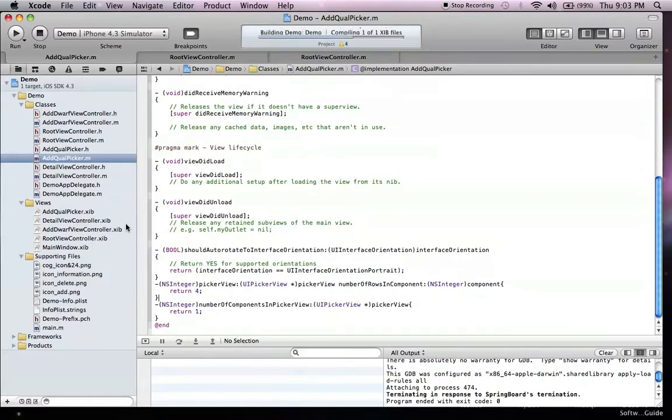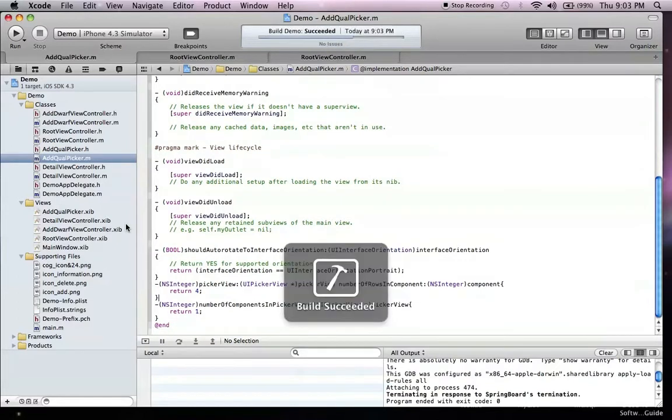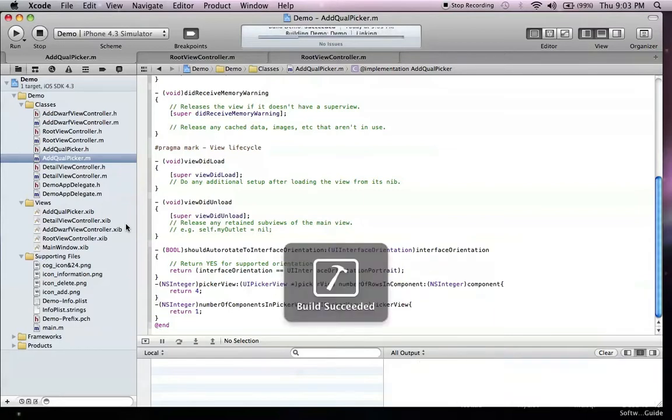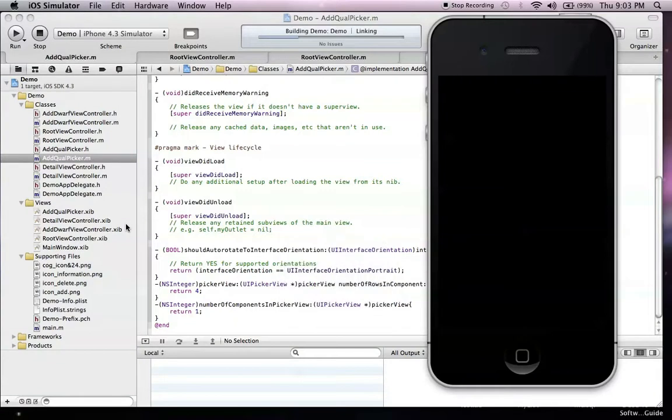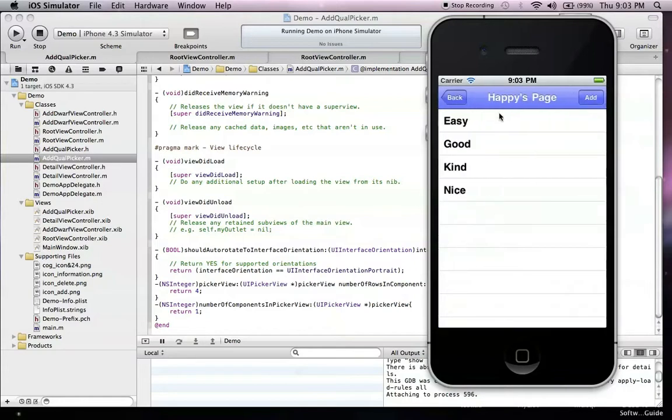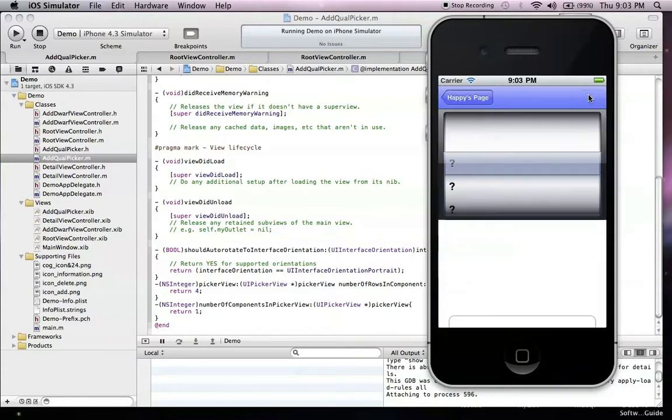And build it. Let's see. Okay, so we're good there. No issues now. If we were to run this, let's run it at this point so you can see that we can actually run the picker. Here's Happy's page, and there's the picker. It comes up, but no information's there.